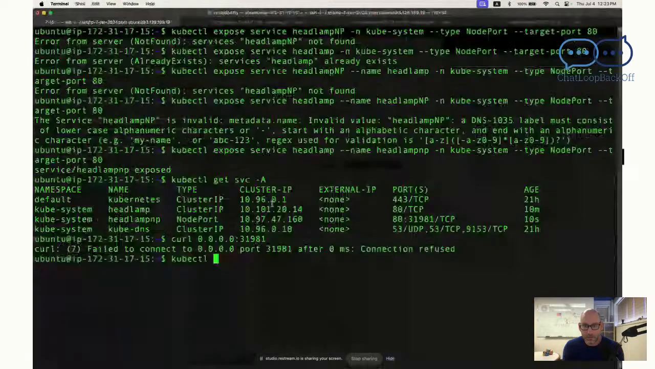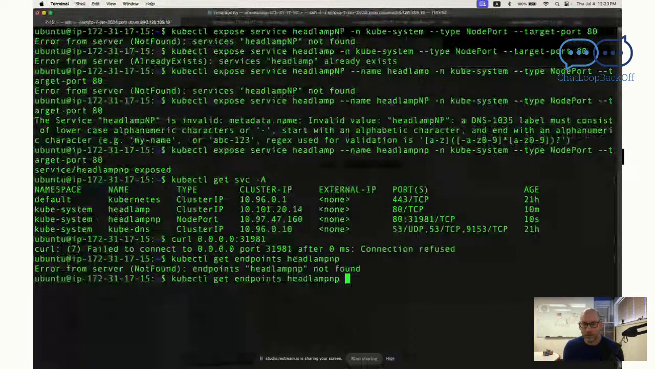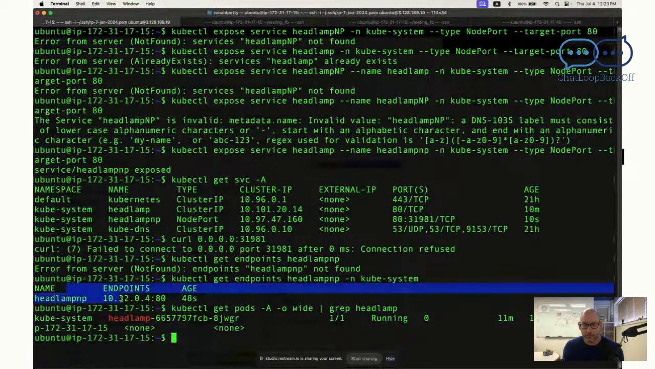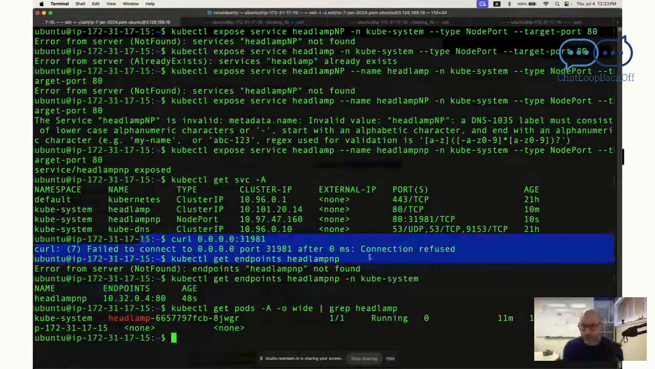Get endpoints for Headlamp NP, kube-system. What? Okay. That is the right IP, and it is on the endpoint. So what was the error here? Failed to connect. 31981.